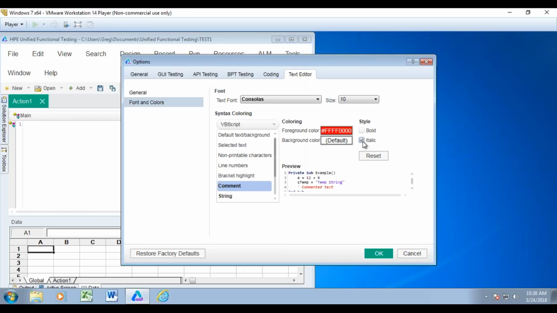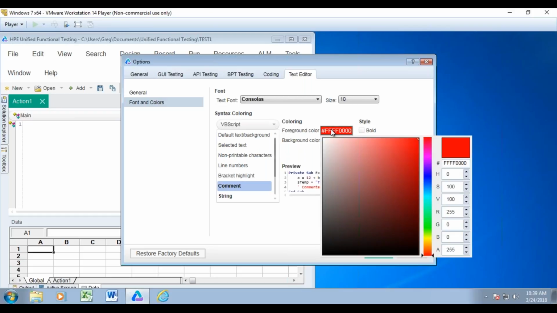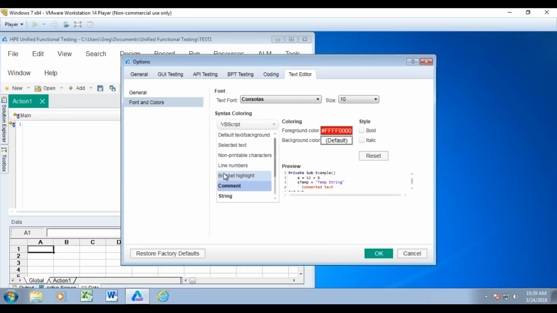So I don't uncheck the italic box. Then click on the color, where yours is probably green, and type in the R field 255, and G and B should both be 0. R should be 255. Change it to red, and then click outside that box, and it should change to red.